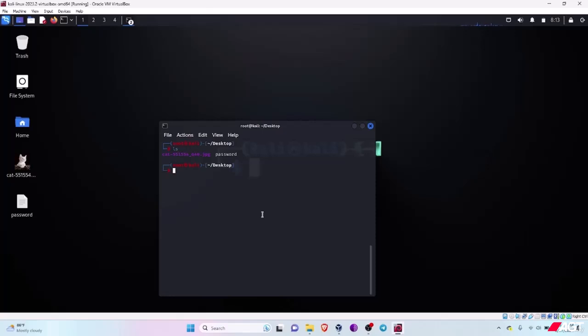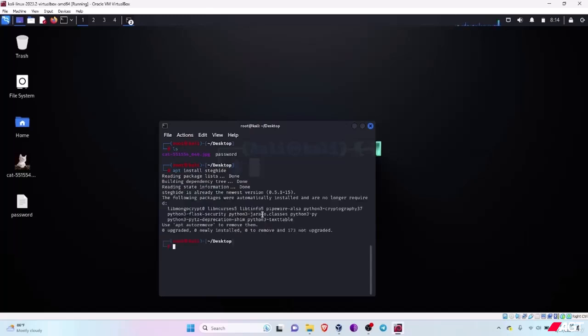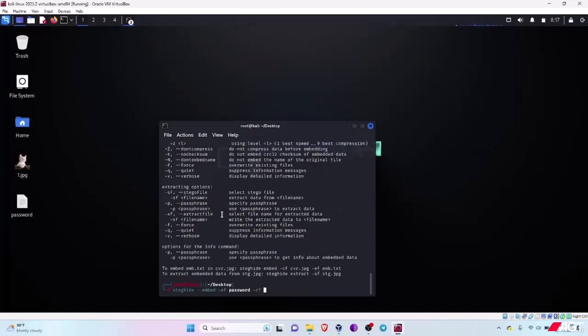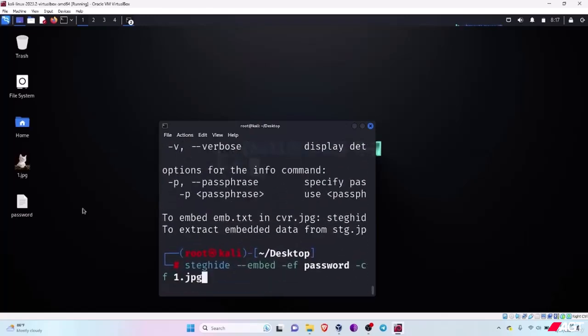First, install steghide. For that, just type apt install steghide. It will install steghide. After installing, follow my instruction. Now we want to embed the text file inside the image, right? For that, we'll use steghide, and we'll open the help page for steghide. If we want to select the cover file, we will be choosing this option, cf. So the cover file is 1.jpg. Alright, so the cover file is this one, and this is the file that we want to embed, right?